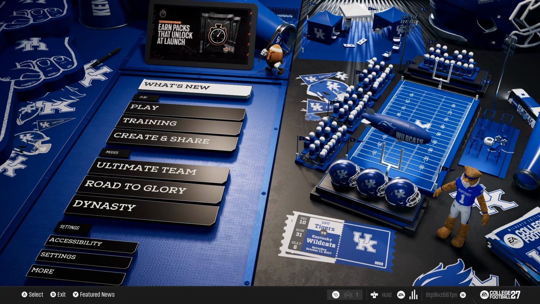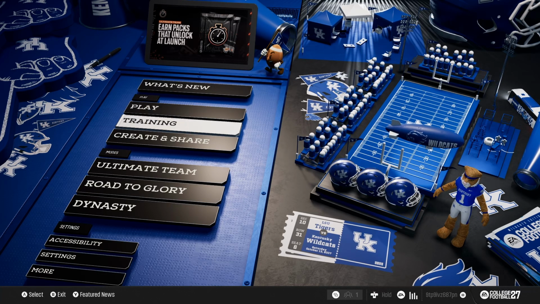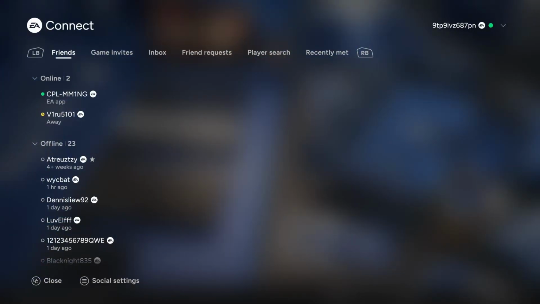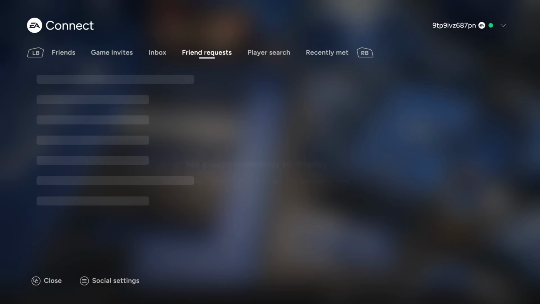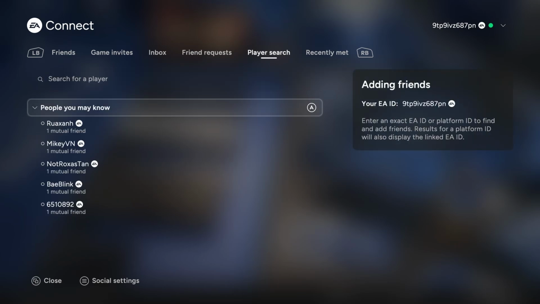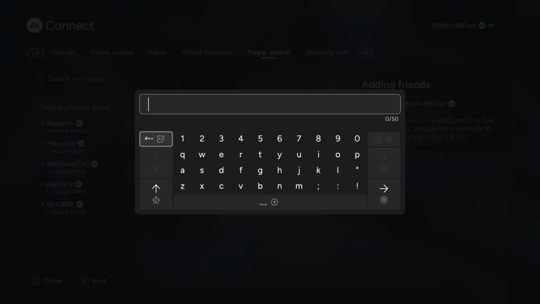To find it, open the game and press the touchpad on PS5 or the view button on Xbox to bring up the social menu. From there, move over to the player search tab. At the top of the screen, you'll see your EID. You can also use this page to search for another player's EID.